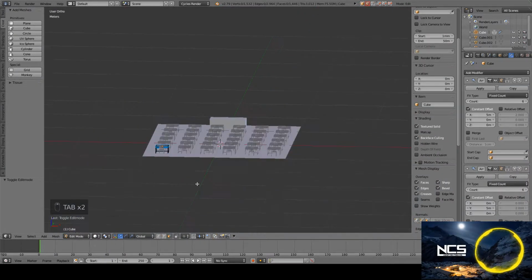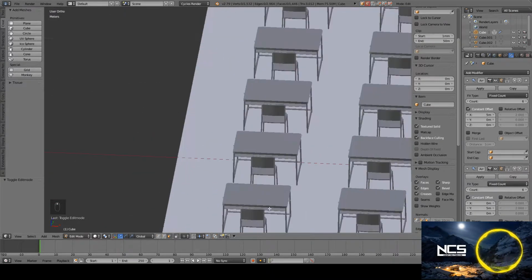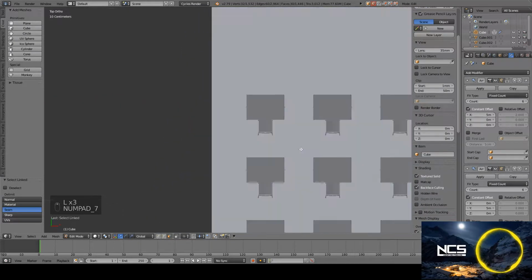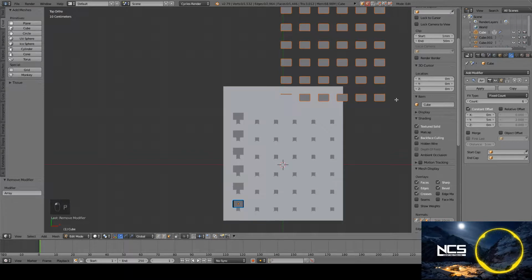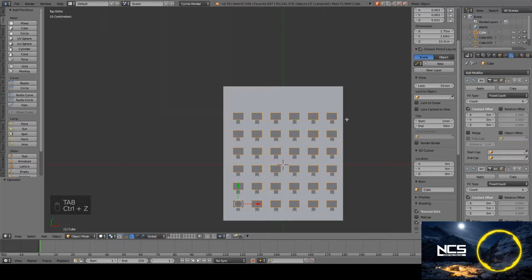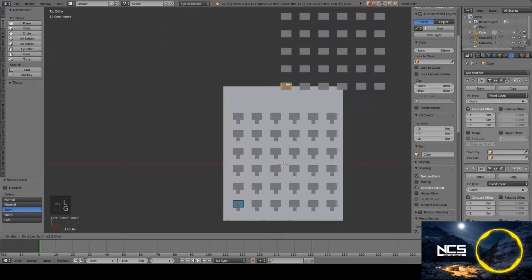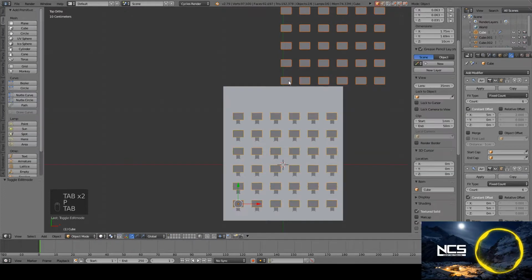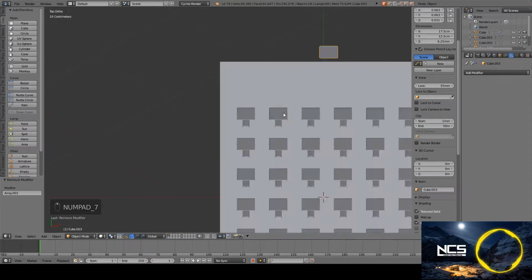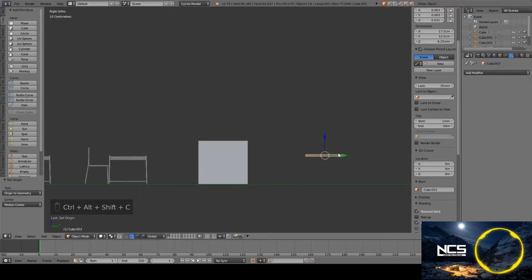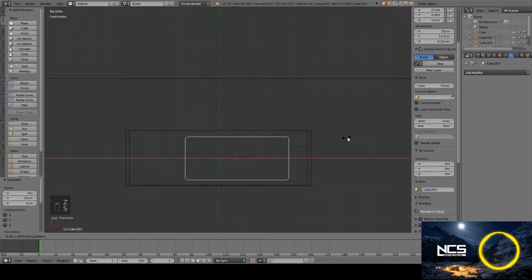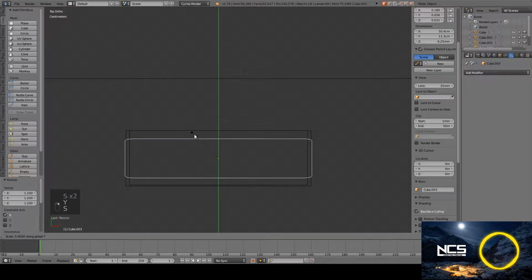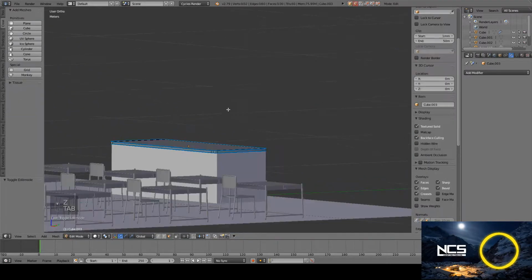I'm gonna just copy the class top and use it as the teacher's. So duplicate. It's okay. Separate and duplicate, separate, select, and remove the modifiers. Okay. Now the origin, right here. Like so.